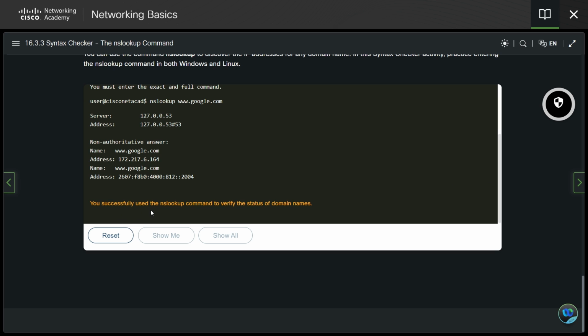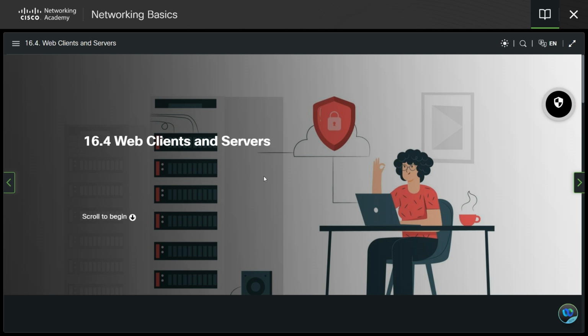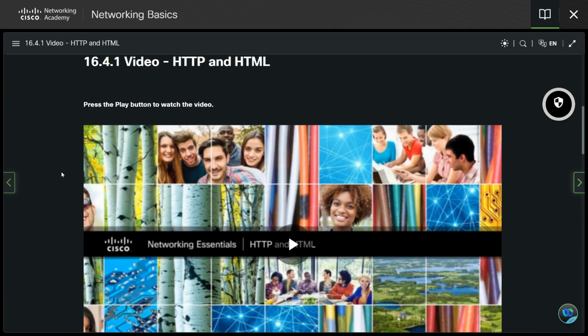You successfully used an nslookup command to verify the status of domain names. The next topic is web clients and servers.